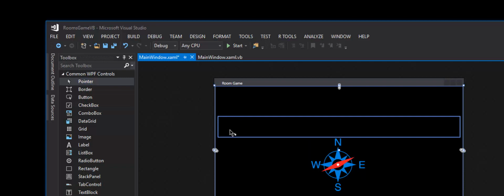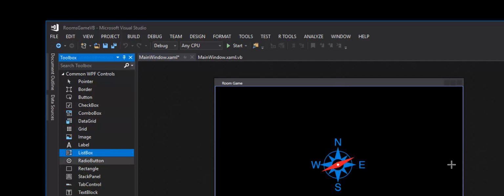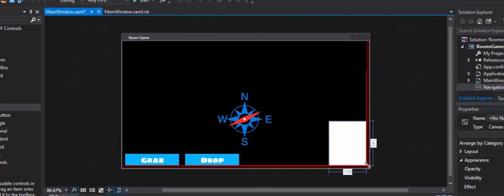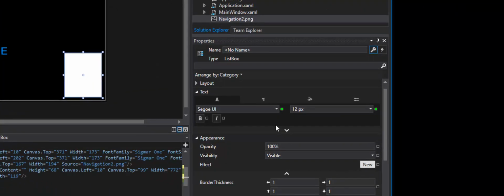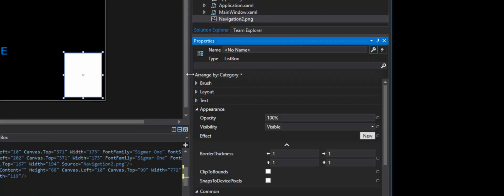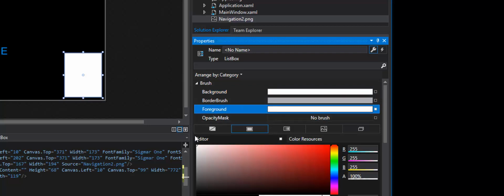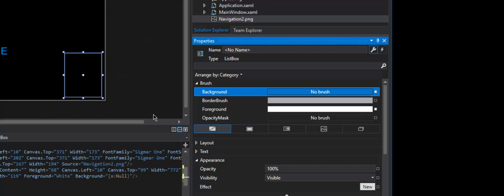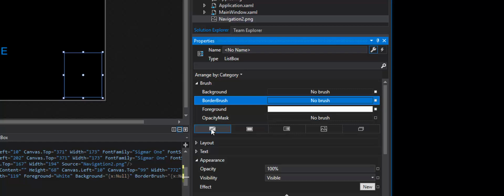Now the last thing I'm going to need is a list box. So I need to go over here and grab a list box, and I'm just going to put that over here somewhere where it doesn't overlap the label. And I don't really want this list box to look like this. While that list box is selected, I'm going to the brush area. I'm going to want the foreground, which is the text, to be white. I'm going to want the background. I don't want any background. So I'm just going to select this and then select this first one. And I don't want any border. So I'm going to select this border here, and I'm going to select this first one here.